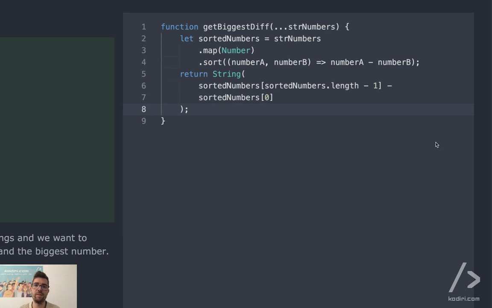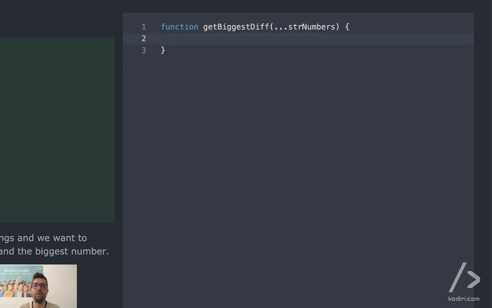Is it not possible to do it with Math.max and min, and then just subtract one from the other? Interesting. That would be much more elegant. Yeah, let's try that. That's a good idea. So let's do it. Let max still. Yeah, we need to convert to numbers.